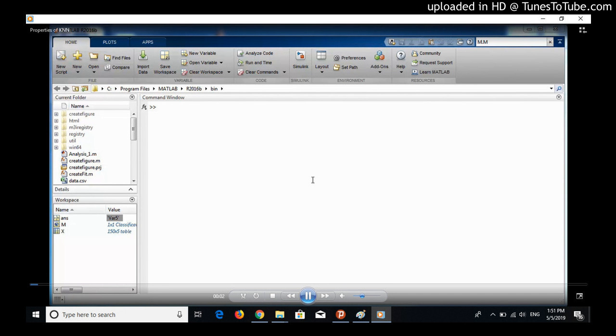Another one is m.X. It contains the original data without the class value, right? So it contains all the data without the class label. And m.Y contains only the classes corresponding to the different instances. Then finally, we have another property which is called m.ResponseName, and it contains the variable which is being used as the class variable.